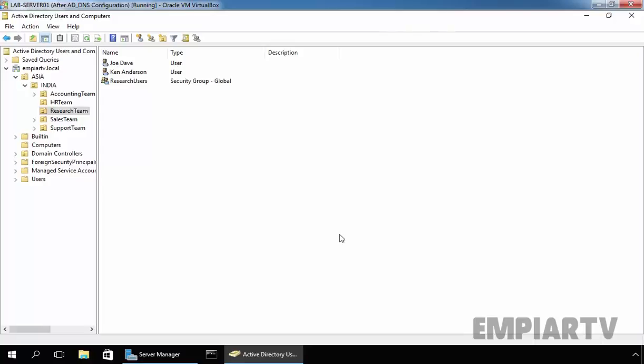Hello friends, in today's lab, we are going to see how to enable roaming profile in Windows Server 2016 Active Directory. Roaming profiles allow users of an Active Directory domain to access their desktop and documents from any PC of the domain. The best thing about roaming profile is how easy they are to set up.